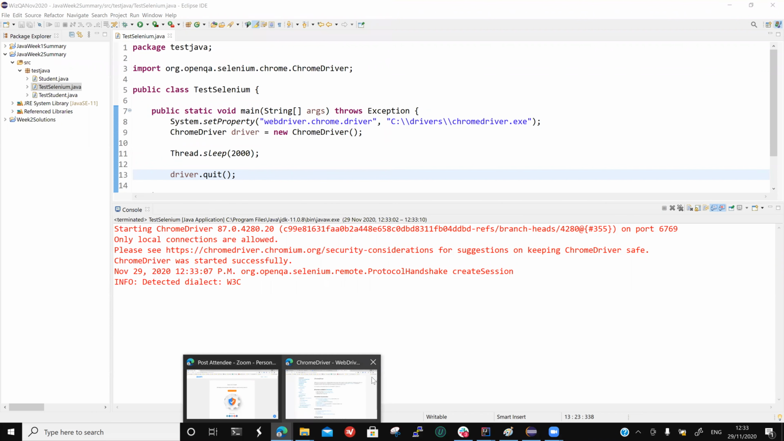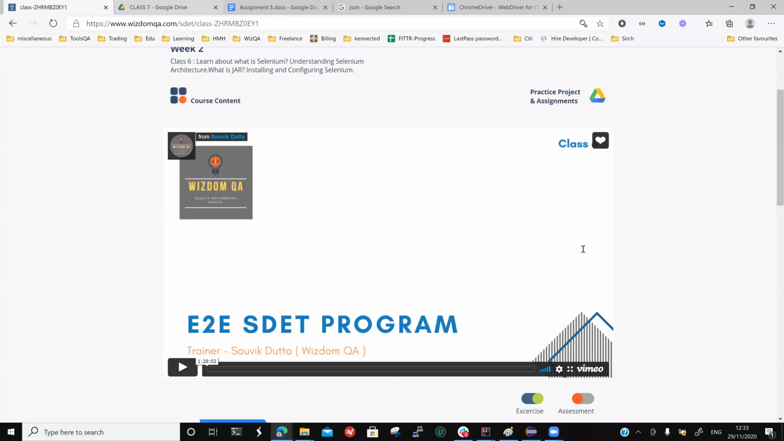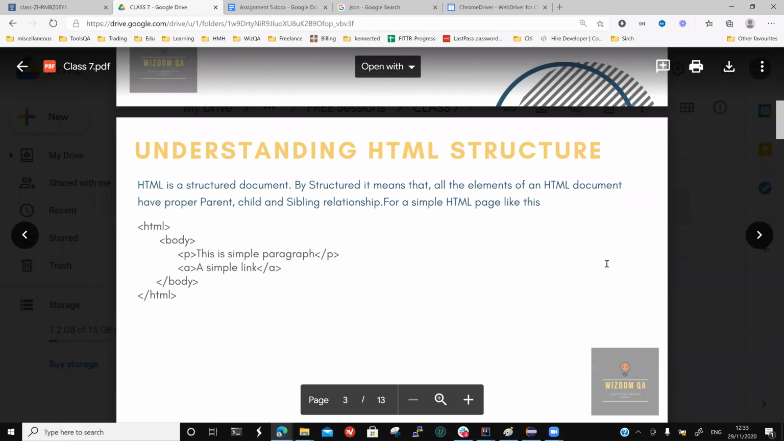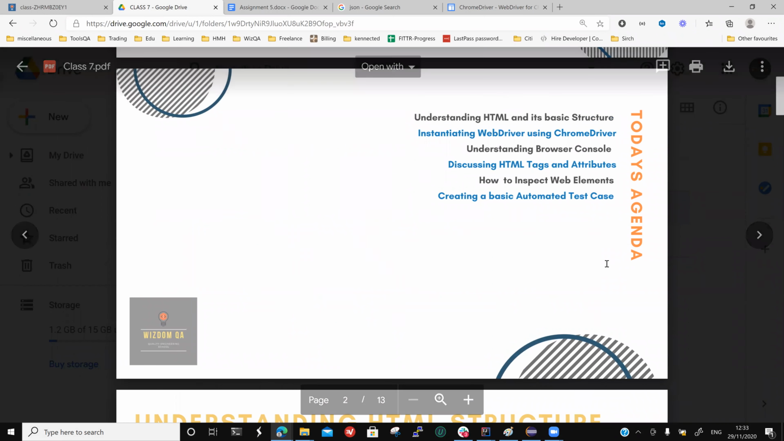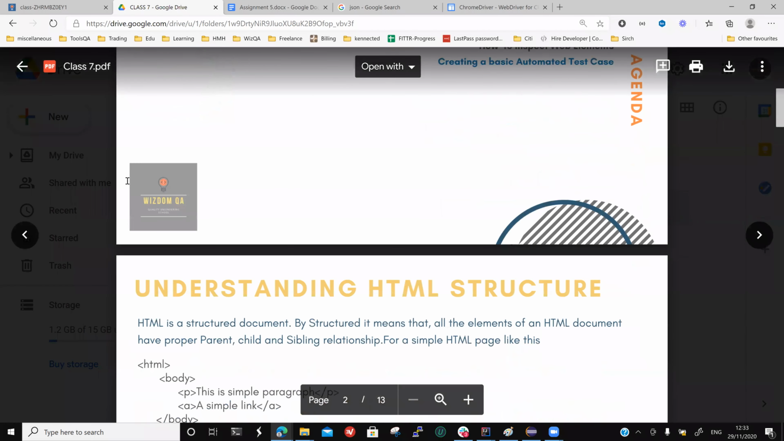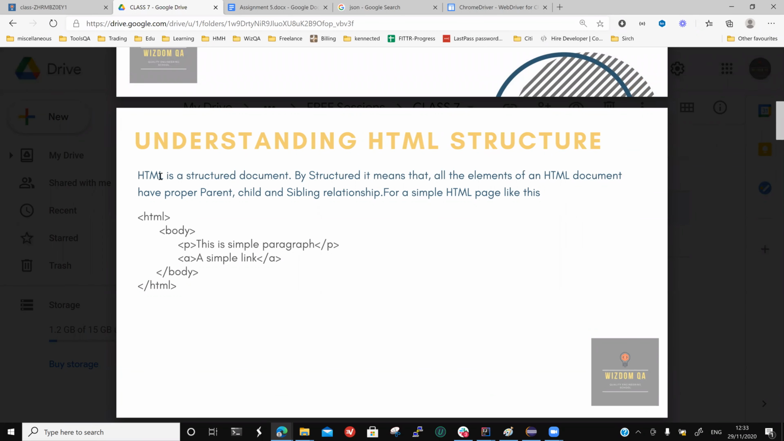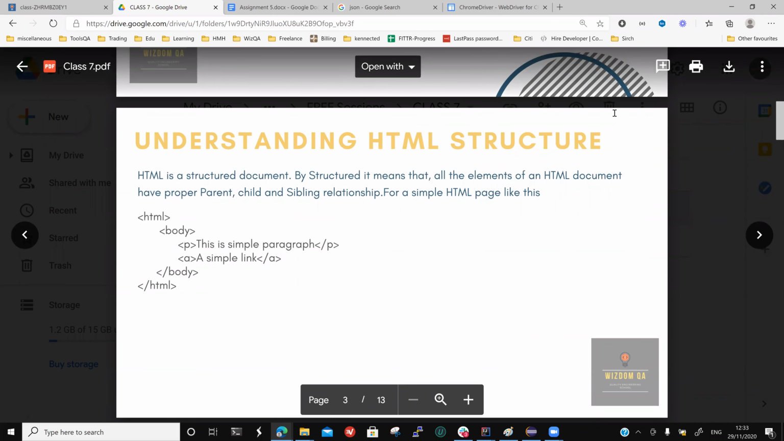Next part that I wanted to talk about is understanding HTML and its basic structure. What is an HTML and what is the basic structure of it? So HTML is a standard, structured document. By structured, it means that it has its own layout of parent and child. So you can see that an HTML document follows a particular structure.